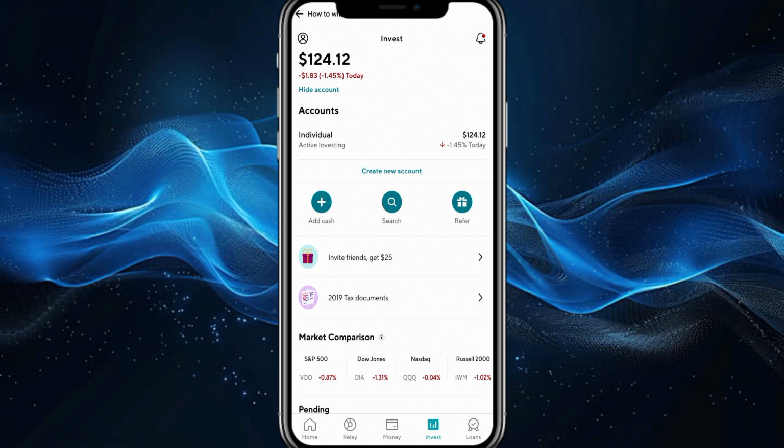First things first, you'll need to open the Sofi app on your smartphone. Once you have it open, make sure to log into your account with your credentials. If you're already logged in, you're one step ahead.